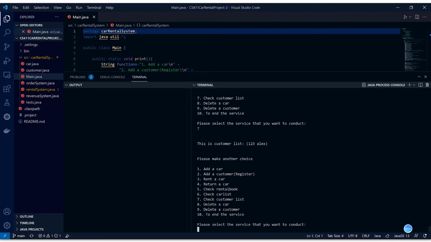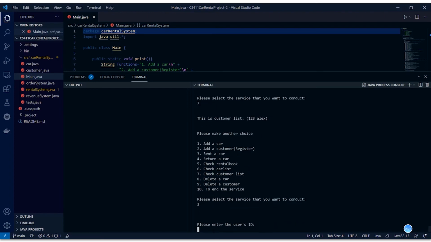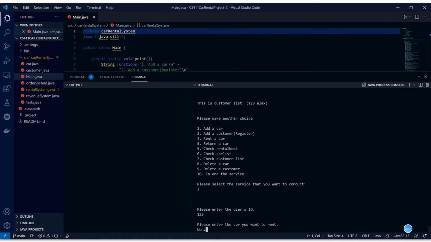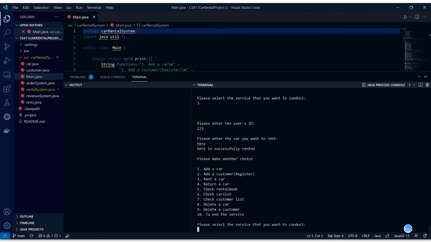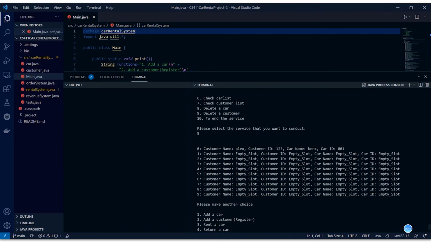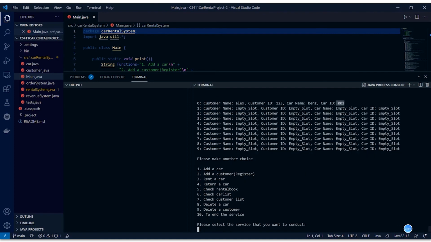Now we can rent the car, and the user ID is 123. The car we want to rent is the Benz, and the Benz is now successfully rented. The whole rental process is nice and easy. We can check the rental record by pressing 5. Here it returns our rental book, and as we can see, the record 0 is customer Alex with customer ID 123 who rented a car named Benz with car ID 001.